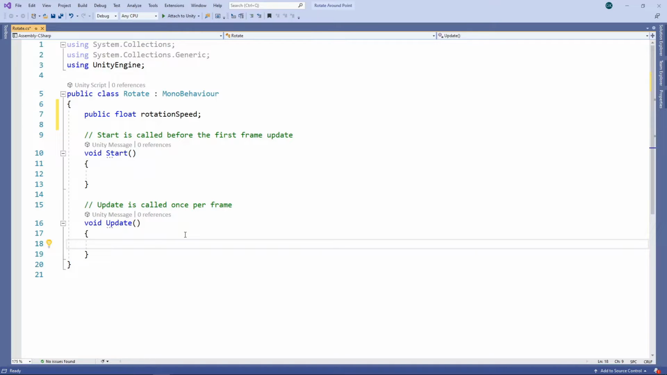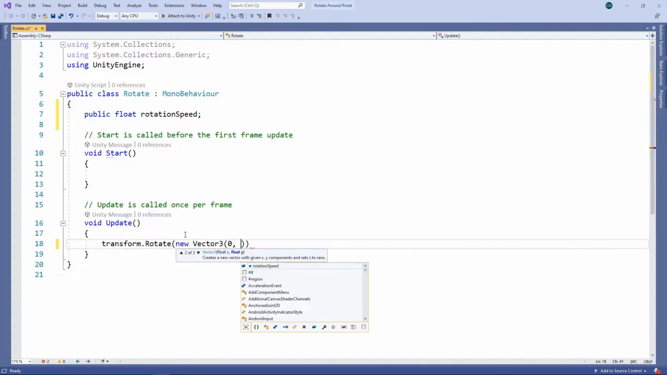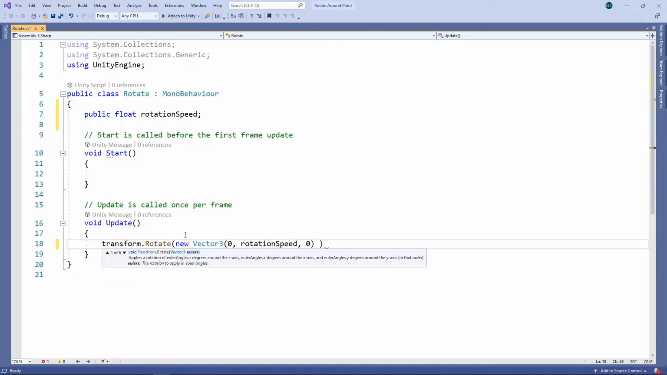To do this, we'll make use of the transform rotate method. We'll supply a vector that specifies how much rotation we want, which will be 0 on the x-axis, our rotation speed on the y-axis, and 0 on the z-axis. We need to remember to multiply by time.deltaTime to ensure that it rotates at the same speed, regardless of our frame rate. Let's save the script and then switch back to Unity.